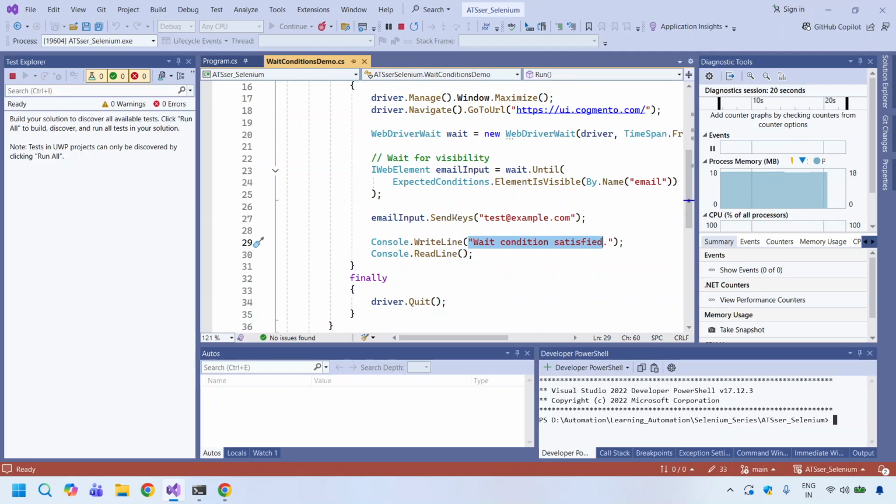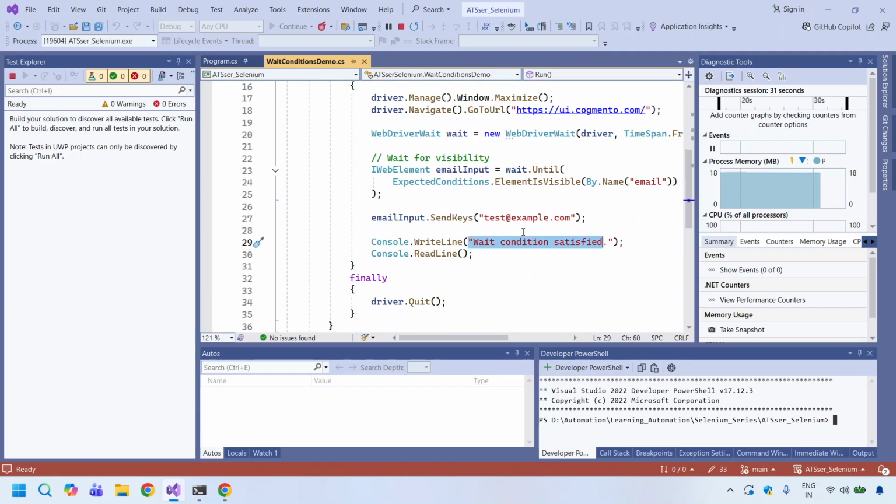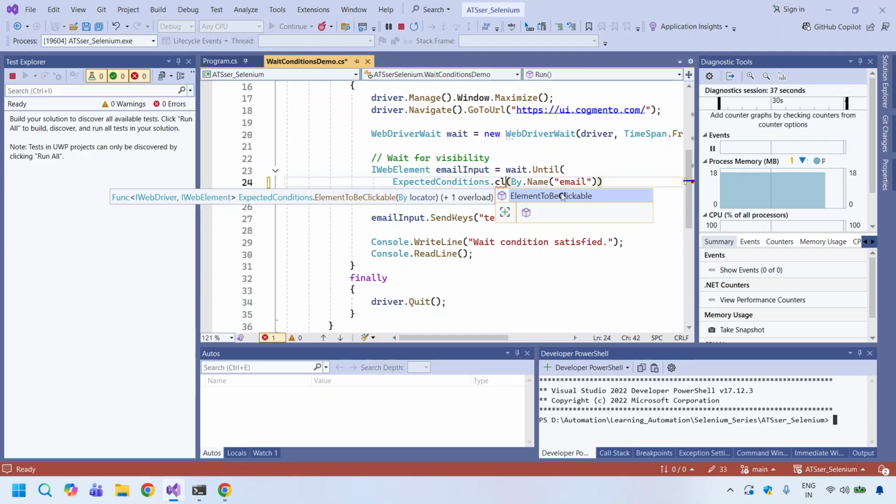Never use visibility wait when you want to click; use the right condition. Suppose I want to click on a particular button, so I should use another condition rather than element is visible, for example, element to be clickable. This is such kind of conditions should be used.